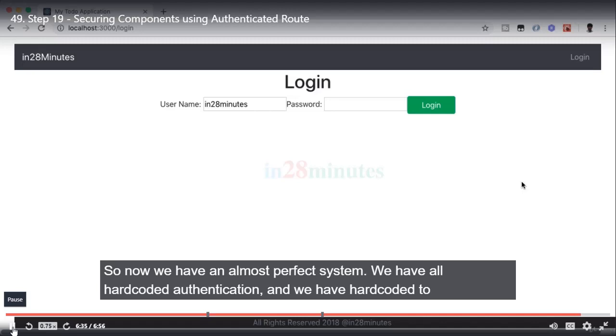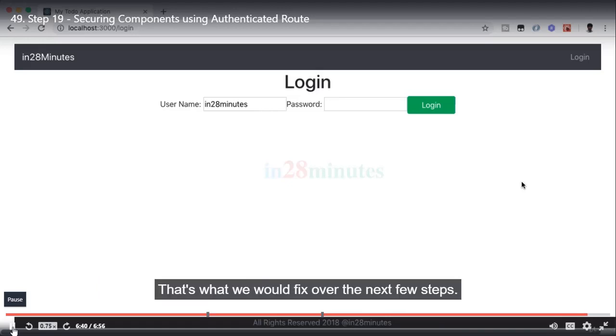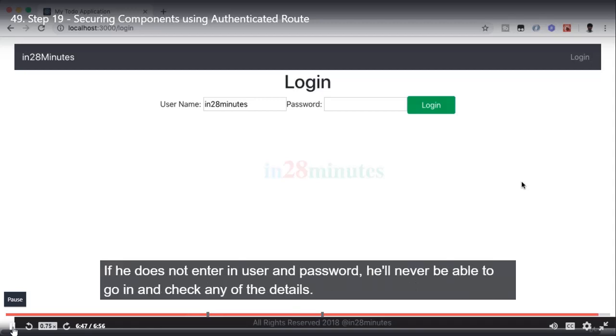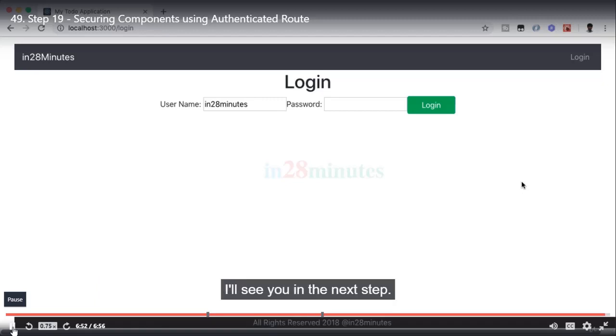So now we have an almost perfect system. We have a hard-coded authentication and we have hard-coded to-dos and stuff. That's what we would fix over the next few steps. But effectively, we have a good system. Only if a user is logged in, he'll be able to see the details. If he does not know the user ID and password, he'll never be able to go in and check any of the details. I'll see you in the next step.